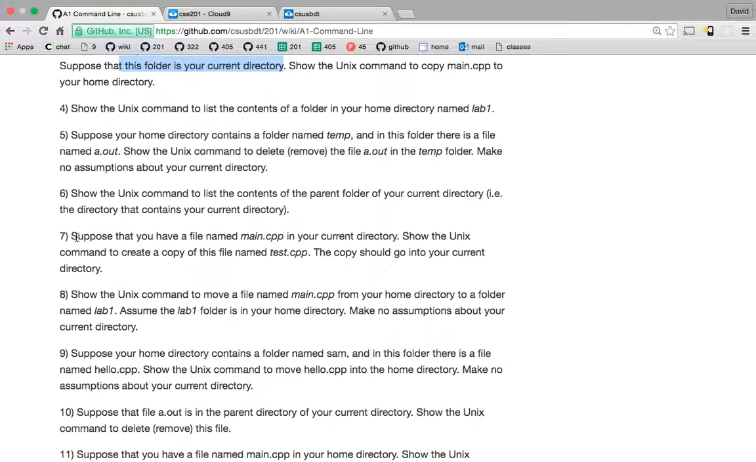Oh yeah, here it is, number 7 right there. Suppose you have a file named main.cpp in your current directory. Show the Unix command to create a copy of this file named test.cpp. The copy should go into your current directory. This is a test question from last quarter when I taught this.